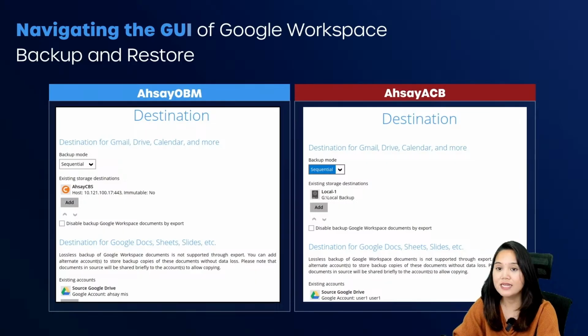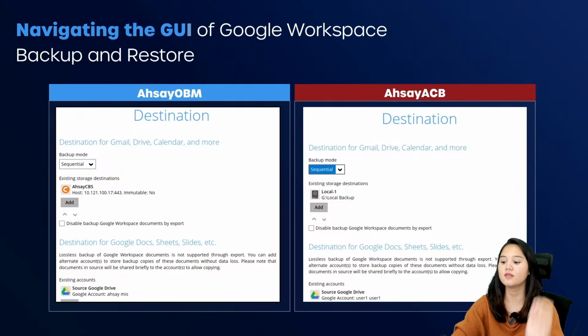So you can even turn off export-based backups entirely by ticking the checkbox for the option Disable Backup Google Workspace documents by export, ensuring that every version you restore is a true lossless copy of the original. Additionally, this optimizes storage usage and may improve backup performance. Moving on to the Restore GUI.